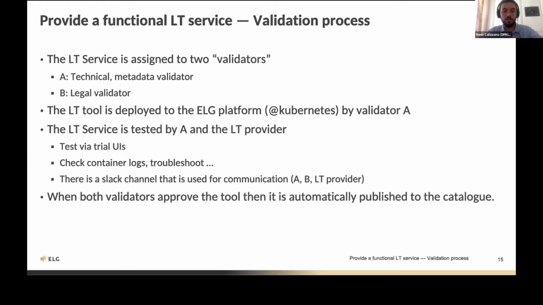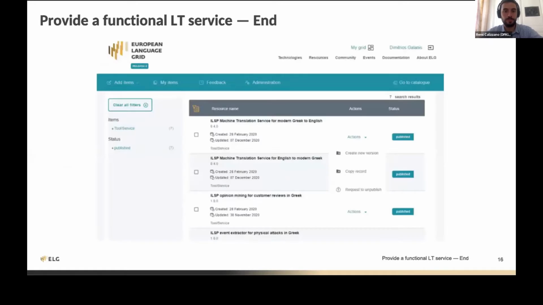And after that, everything is tested and we are sure that the service is running correctly in our ELG platform, the tool is automatically published to the catalog. And so after that, the tool is publicly available and can be tested by consumers, users. And you will also see your service in your grid with a published status.